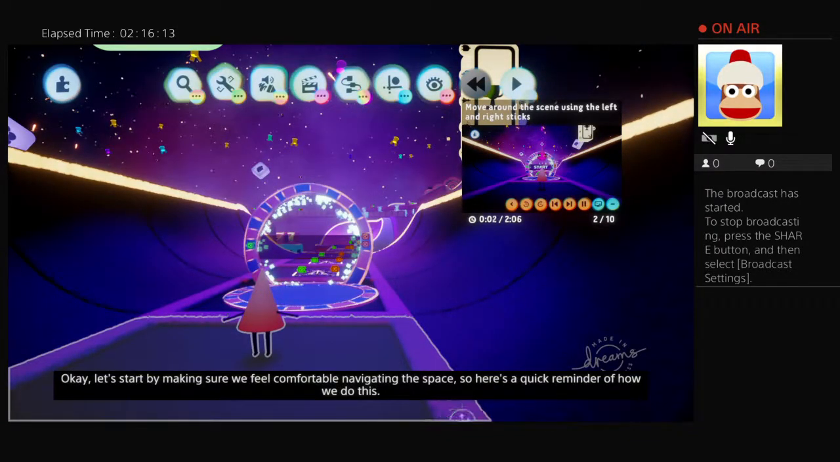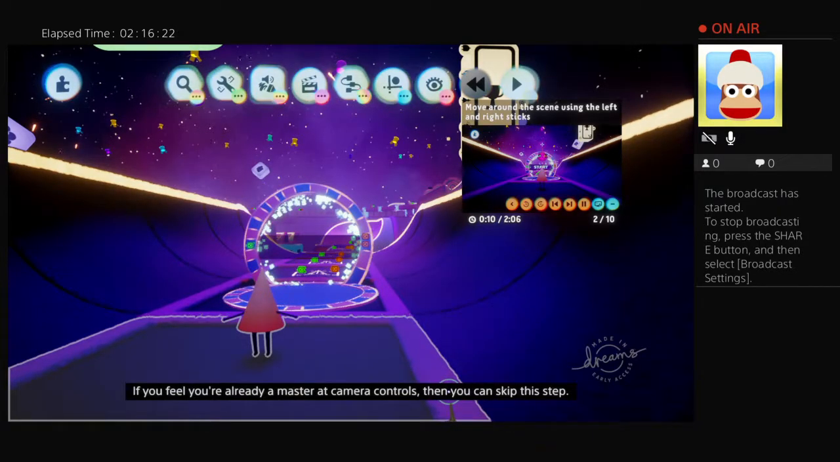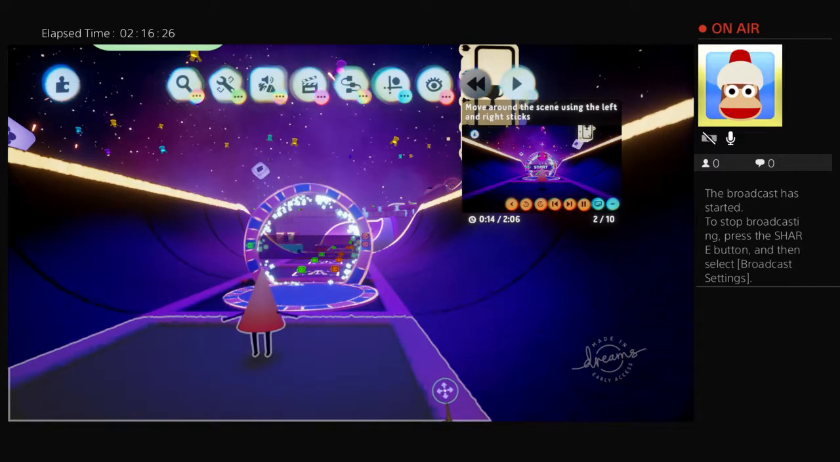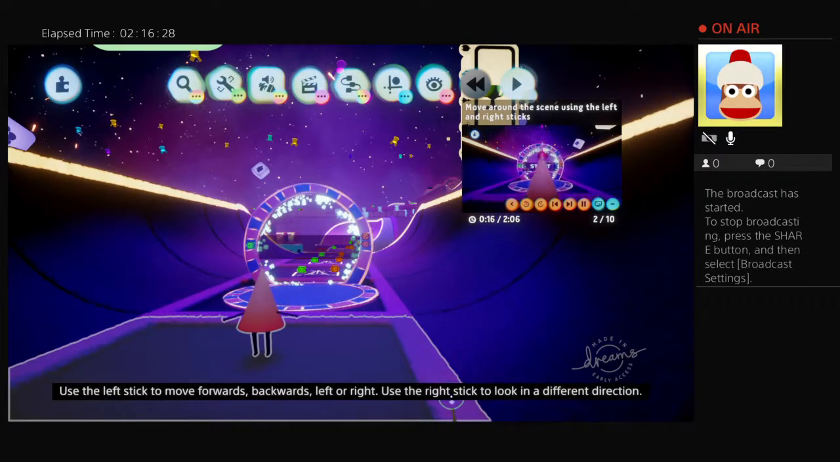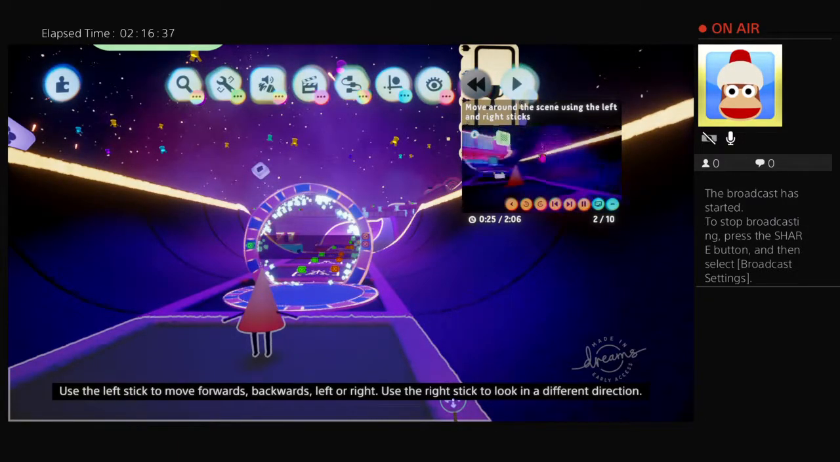Okay. Let's start by making sure we feel comfortable navigating the space. So here's a quick reminder of how we do this. If you feel you're already a master at camera controls, then you can skip this step. Use the left stick to move forwards, backwards, left, or right. Use the right stick to look in a different direction.